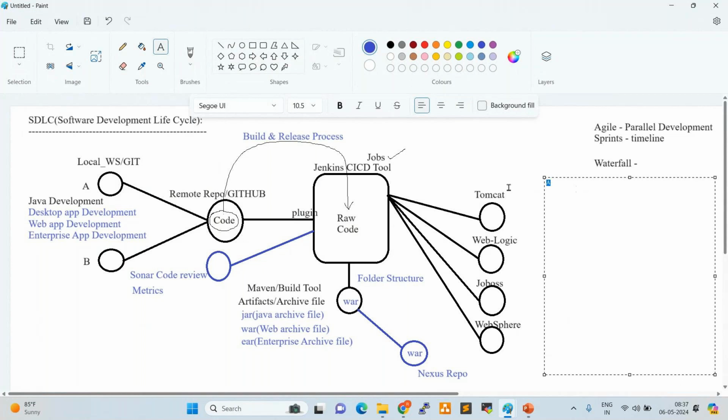We have other tools also. Jenkins is the integration tool between development, integration testing, and production. Yes, correct, it is a mediator tool. Jenkins acts as a mediator tool, because we have so many individual tools in DevOps, and they cannot communicate with each other. That is why we require Jenkins here.